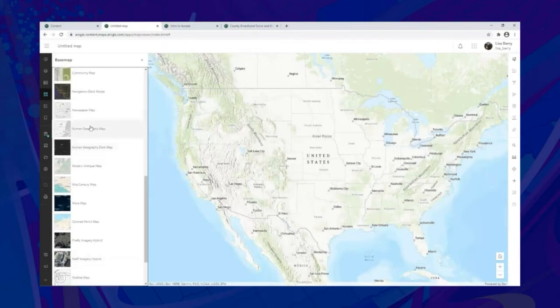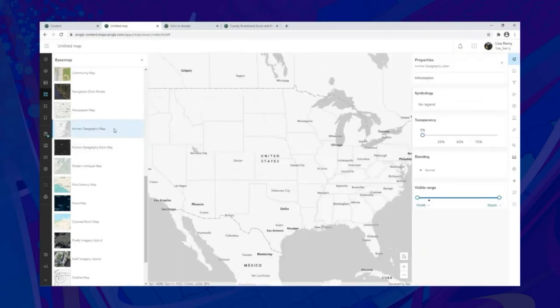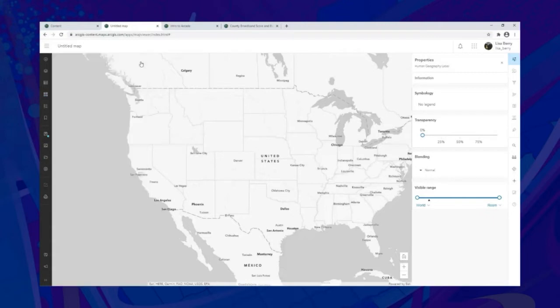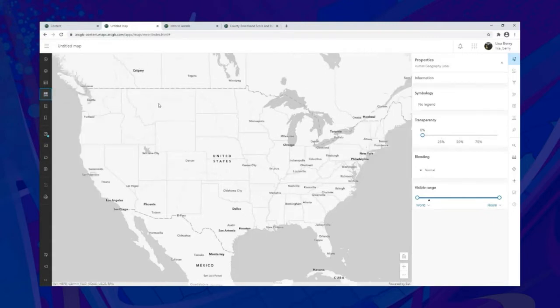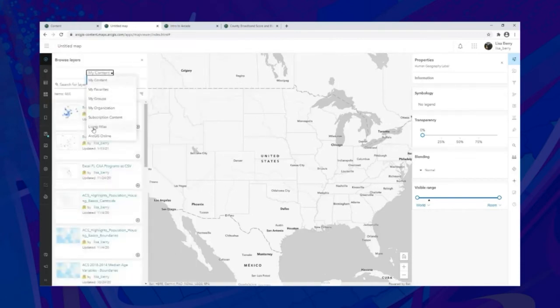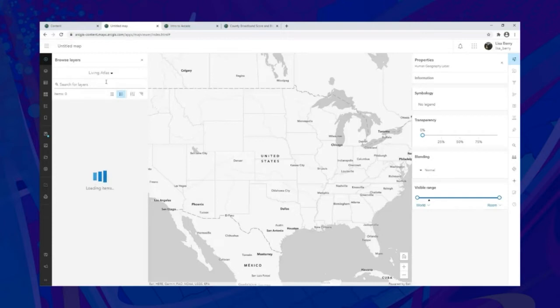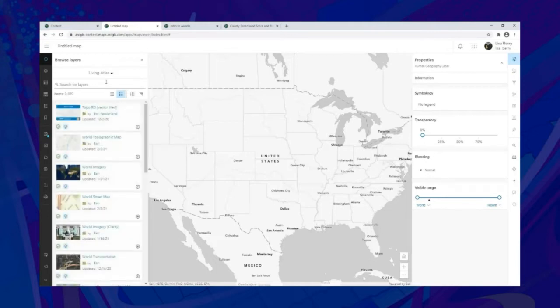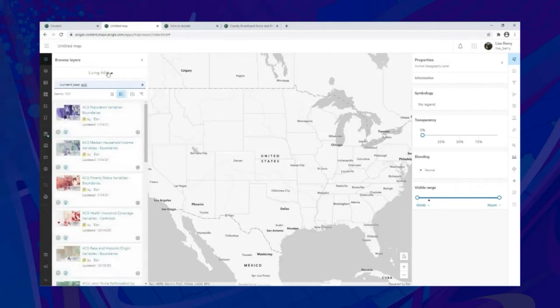My favorite is the human geography base map because of the way that it layers the data and creates a nice neutral background for my map. And so that's what I'm going to show here in this example. Then we need to add data to our map, which is a lot of times you have to go find data yourself, but with the Living Atlas, you actually have a lot of different content from all over the world, a lot of different category types that can get you started right away with your mapping endeavors. I'm going to show you guys how to find some census data for the United States.